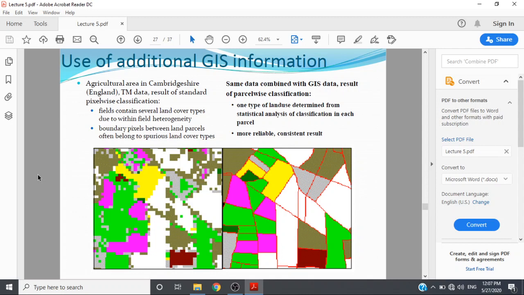Agriculture in Cambridgeshire, England, TM data: results of standard pixel-wise classification. A field contains several land cover types due to within-field heterogeneity. Boundary pixels between land parcels often belong to superior land cover types. The same data combined with GIS data gives the result of a parcel-wise classification. One type of land cover is determined from the statistical analysis of the classification in each parcel, and this is a more reliable, consistent result.